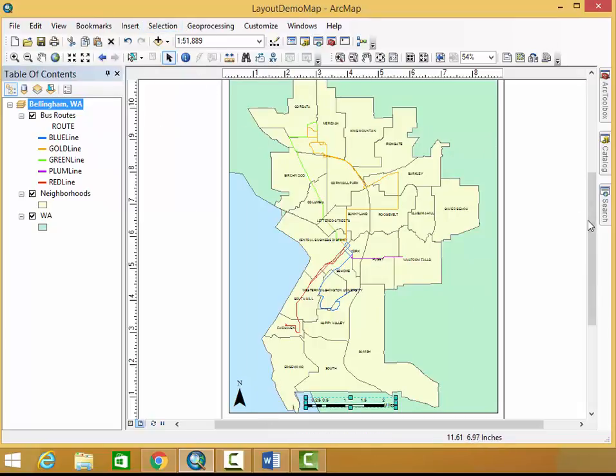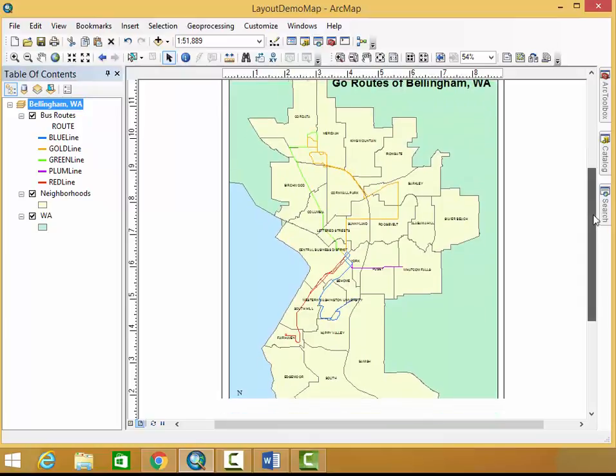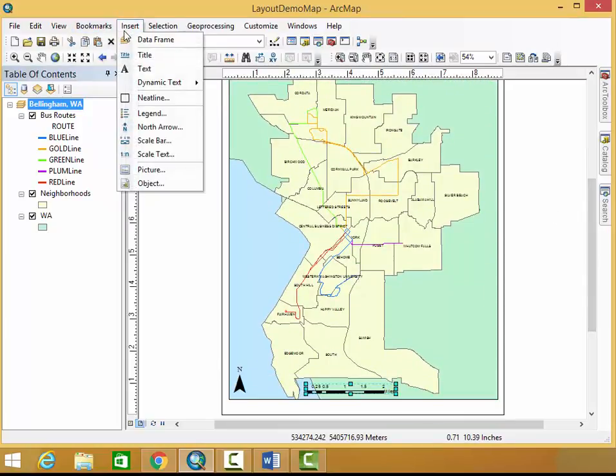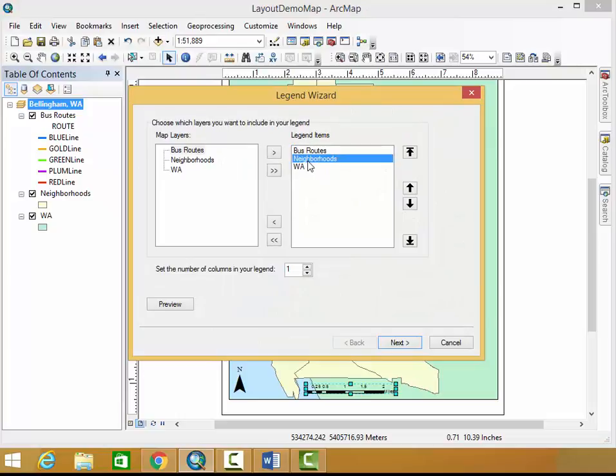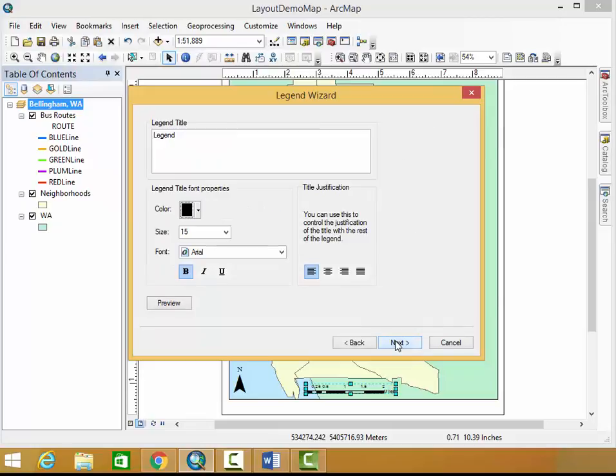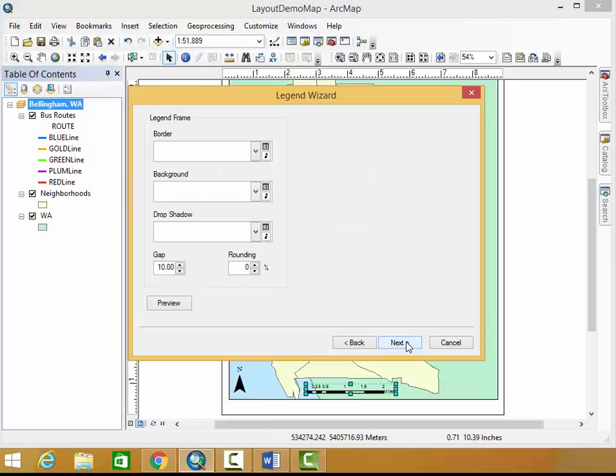Lastly, I'd like to add a legend and credit information. To add a legend, all you have to do is go to Insert, Legend, and then you're going to select the information you want inside your legend. All I want are these bus routes. I'm going to click Next. This is where I'm going to choose the title for my legend. I don't really feel the need to have any title at all, so I'm going to delete that and click Next.